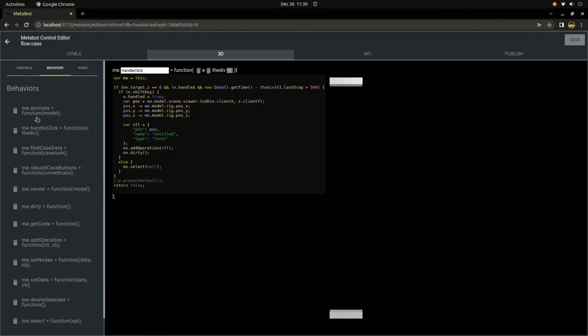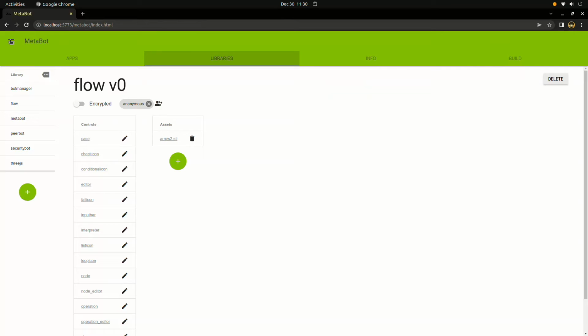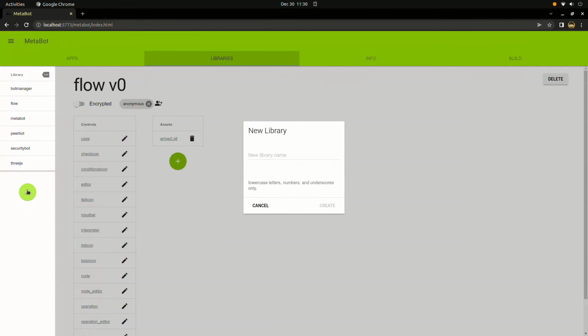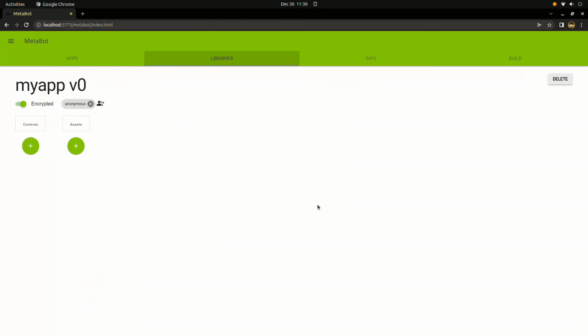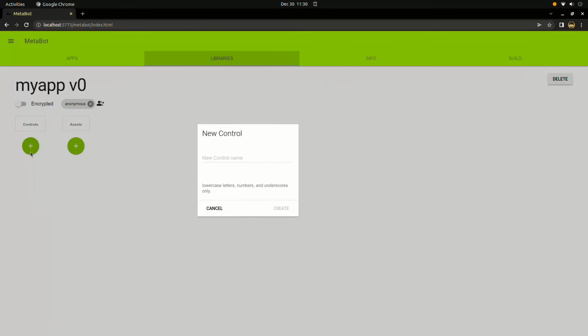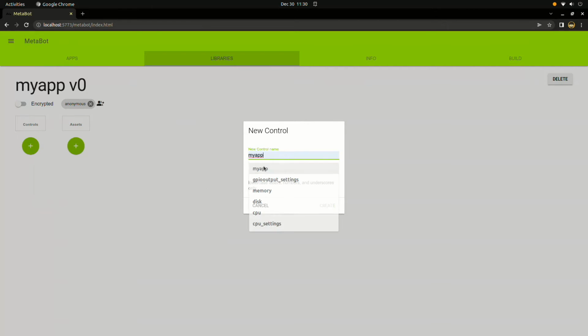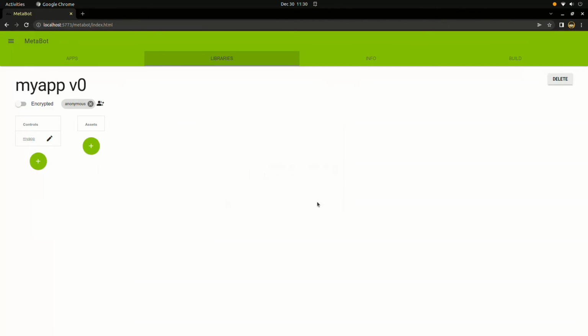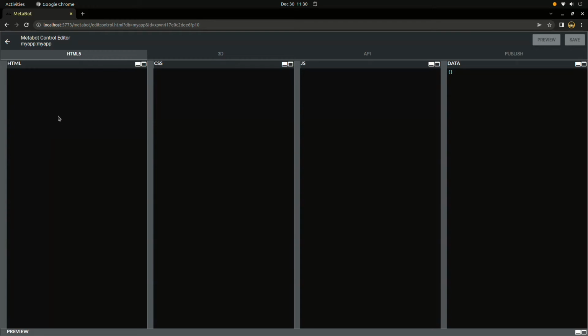Newbound apps are organized into libraries, and libraries contain controls and static assets. Controls are the basic building blocks that you can snap together like Legos to build more complex apps and services. Controls are made up of HTML, CSS, and JavaScript on the front end. There is also an editor for three-dimensional objects and their animations and behaviors.